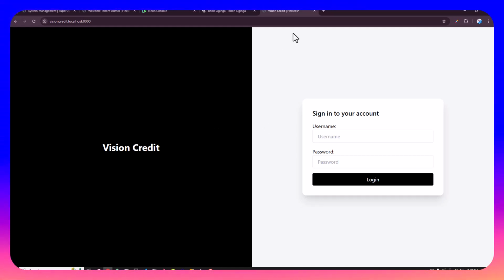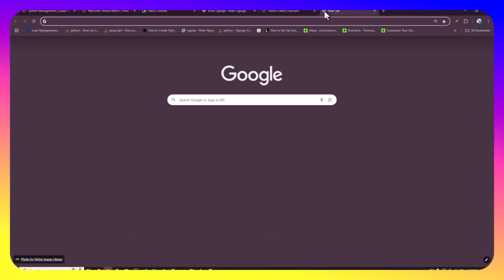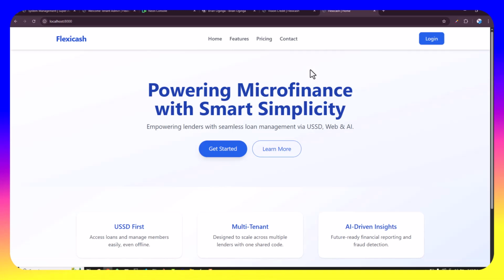What about our main application homepage? You can just run that one. So the main application landing page is also working perfectly fine.